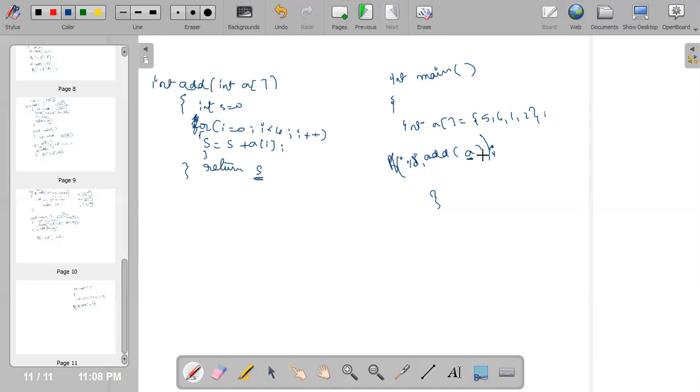Then you may have a doubt: this 4 is there, no? Just by looking at these numbers, I wrote 4. But if you want to make it dynamic, where we don't know how many elements there are, then you have to find the length. How do you find the length of an array? Length is equal to size of A divided by size of A of 0, correct? This is how you find the length.